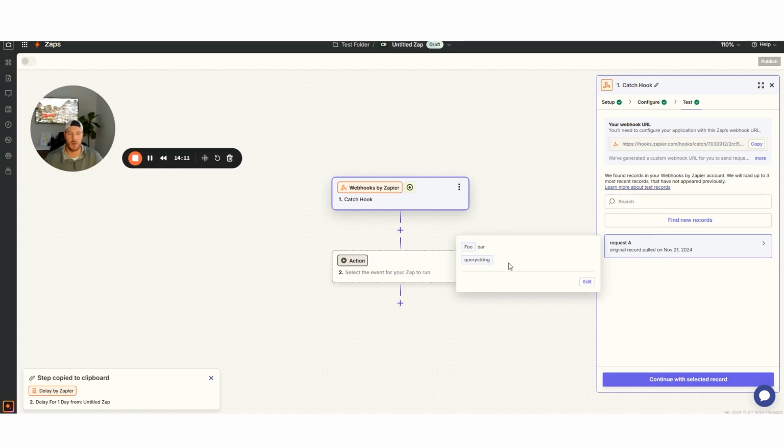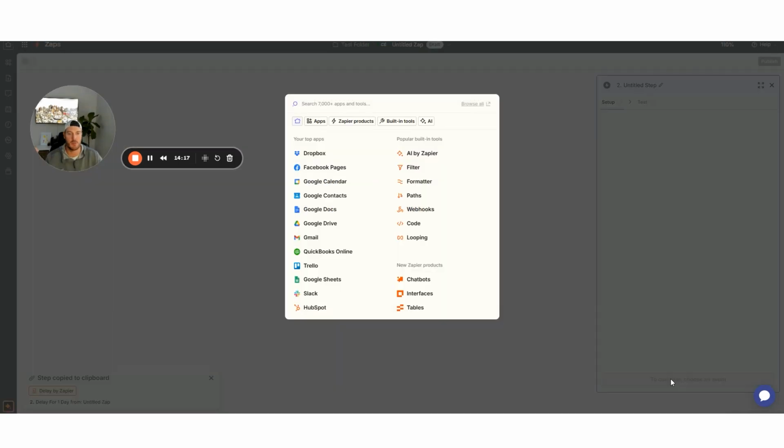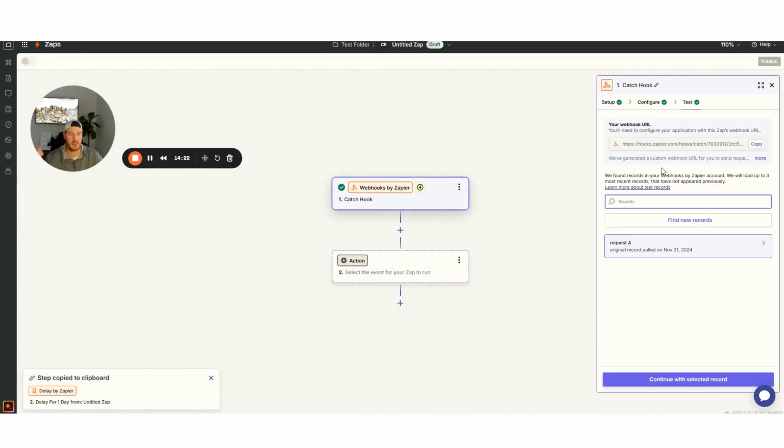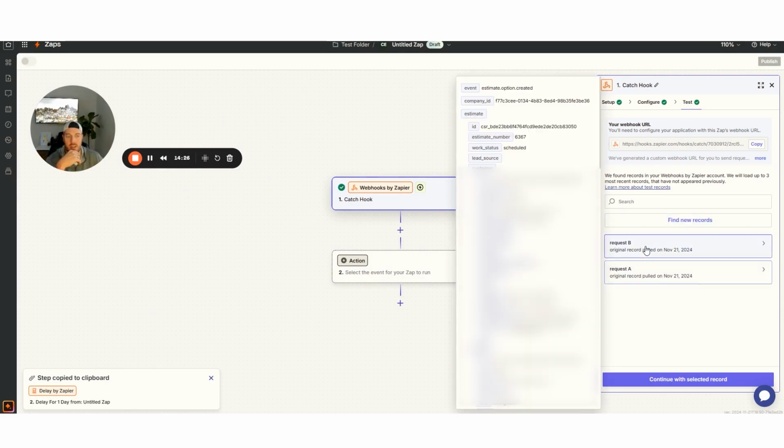The first test is going to say foo bar. That is because it is showing that Housecall Pro is connected, right? So that always comes through. So whoops, let me go back here. We're gonna hit test. Sometimes you may have to hit this more than once to catch the data. There's request B, and we'll have estimate.option.created, okay? So this is the trigger here.